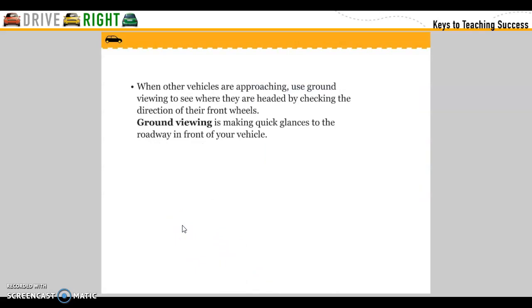When other vehicles are approaching, use ground viewing to see where they are headed by checking the direction of their front wheels. Ground viewing is making quick glances to the roadway in front of your vehicle.